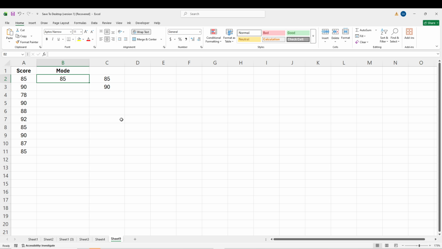Calculating the mode in Excel is quick and very helpful when analyzing repeated values in a dataset. Whether you are working with grades, survey responses, or business data, the mode function allows you to quickly identify the most common number in your data.